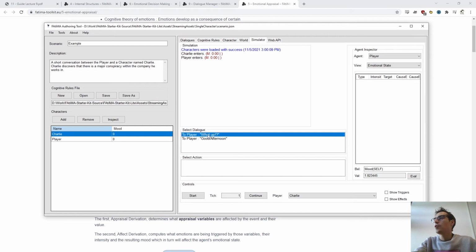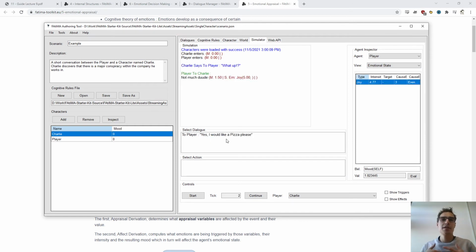So now I just said that every time I receive a speak action, my emotional state will increase. And because the player said something to Charlie, Charlie's emotional state will also change.